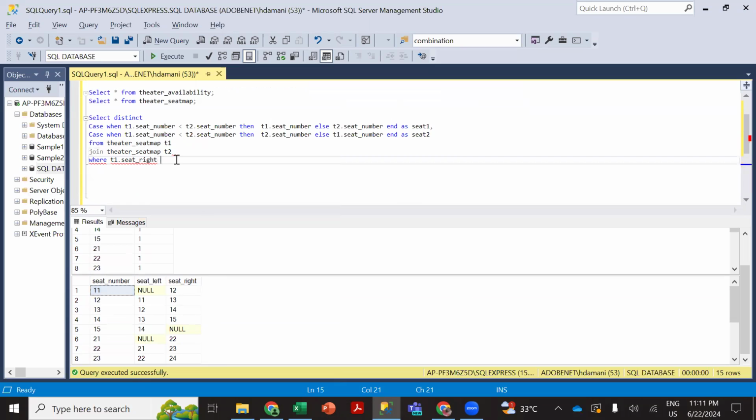So T1.seat_right is not null, right? Now, on what column do we have to perform the join? Since we are sorting it out just for the right column, or right seat, I will implement this join on the right seat over here.